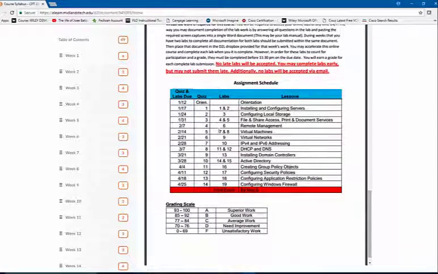Here is the actual assignment schedule. You can see that the orientation quiz is due on January 12th. That is the first Friday in this semester. You must get that completed, and you must earn a 100% on that orientation quiz before your labs will be opened up for you and before your quizzes will be opened up for you.